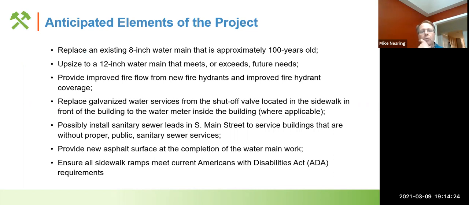Some anticipated elements of the project, or items of work as another way to refer to them, are what this project would include, or what we believe are part of an appropriate project. We plan on replacing the existing 8-inch water main that, as I said a minute ago, is 100 years old. We plan to upsize this water main to a 12-inch diameter pipe that meets or exceeds our future needs. As you're well aware, South Main Street is a very high density area, and capacity is definitely a need.